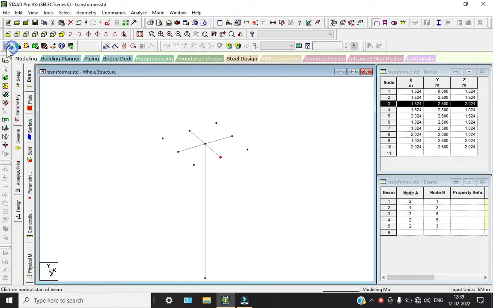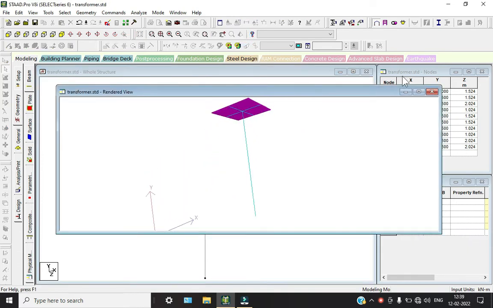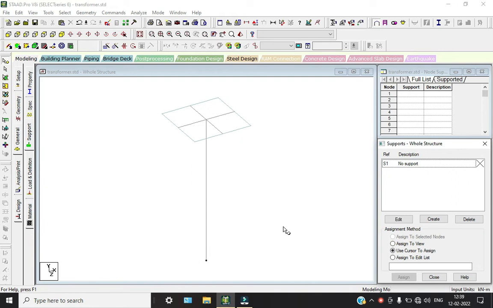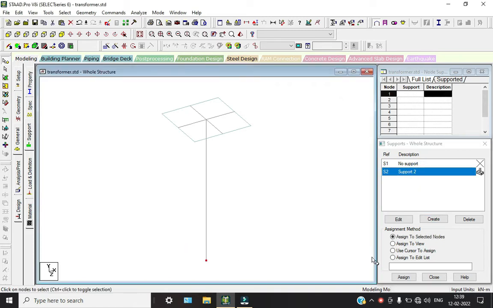So now we will add this, right? So add beams like this, or else we directly add the plate, right? So take the 4 node plate, 1, 2, 3, 4, right? So if we go to 3D, here we can see our plate, right? So now we will assign the support. So go to general, click on support, create, select the fixed support, select over here, assign to selected beam nodes, and assign.